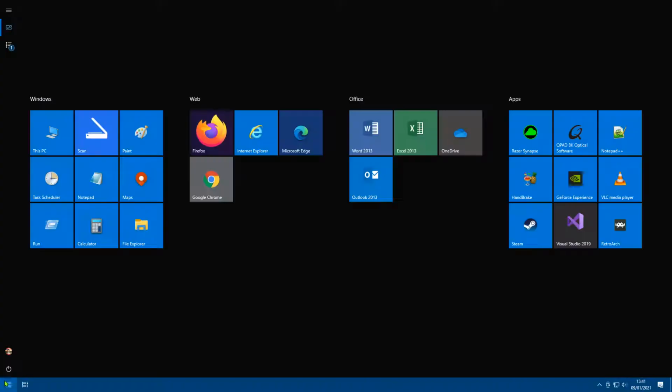Okay, in this video we're going to take a look at how to create a private browsing shortcut for Internet Explorer. Now, I'm not entirely sure if there's any of you out there that are still using Internet Explorer. I'm sure there are some of you that are still using it.